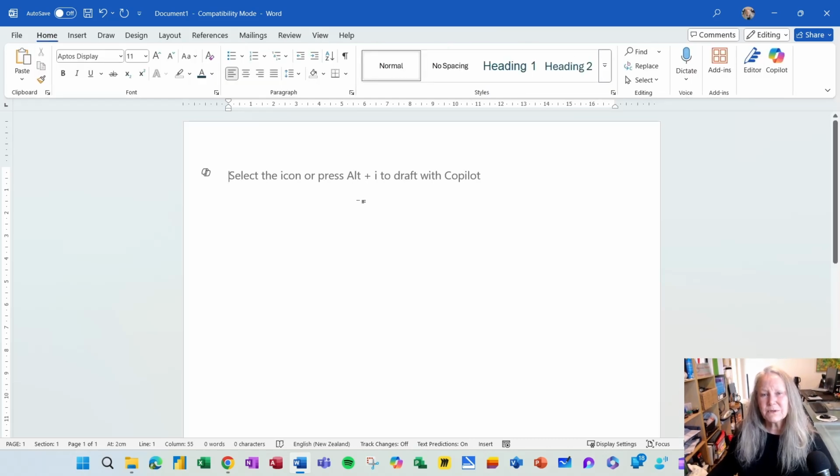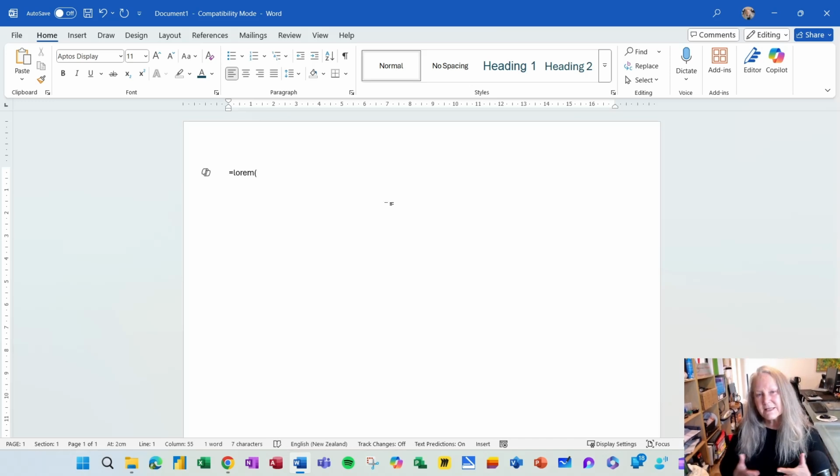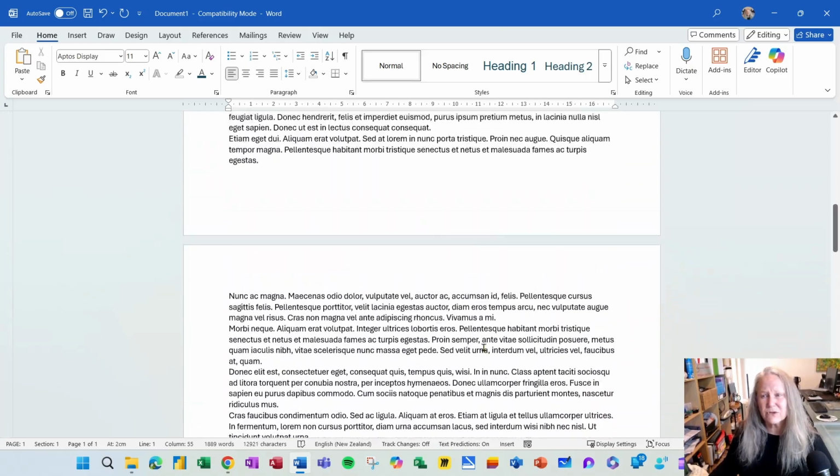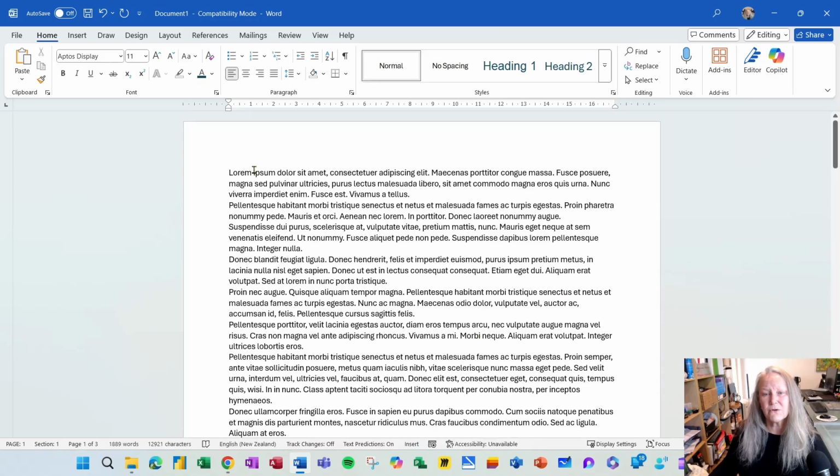Now the next thing I want to do is generate some text, and the quickest way to generate dummy text is to type in equals Lorem, open bracket, and then state how many paragraphs you want. So let's say I want 50 paragraphs, comma, and let's say I want 6 sentences in each paragraph, so I type 6, close bracket. When I press enter, this will generate 50 paragraphs with 6 sentences in each paragraph of just dummy text to play with. So this is a great way of quickly creating some text to work with and show people how to use or do things in Word. And I'm just scrolling back to the top.